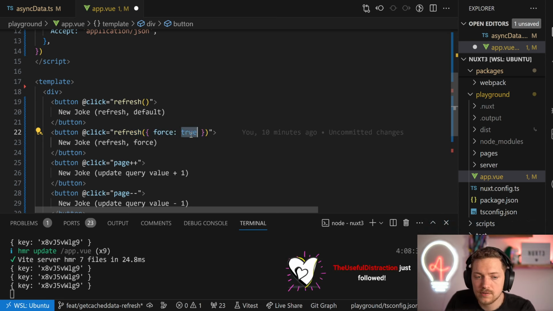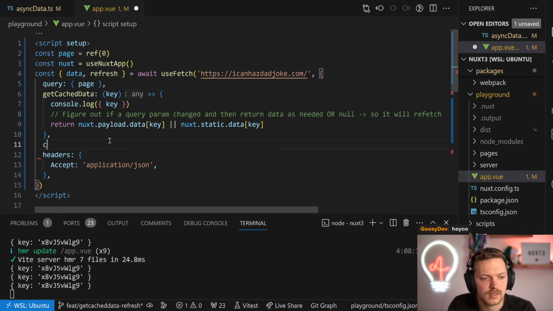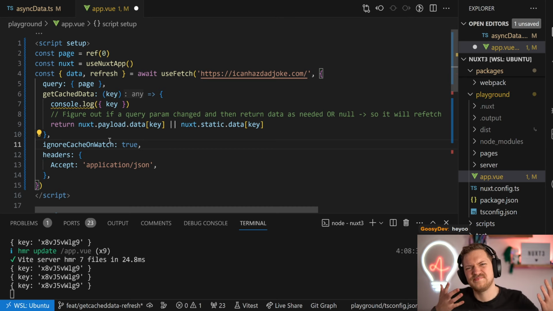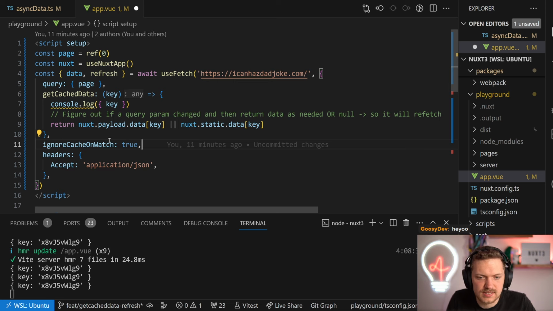But the problem is if we change something that's watched, we can't really set force true or false. So another option would be to say, okay, hey, I don't know, like ignore cache on watch true or something, which is, it's not nice. It doesn't really feel good from a DX point of view.